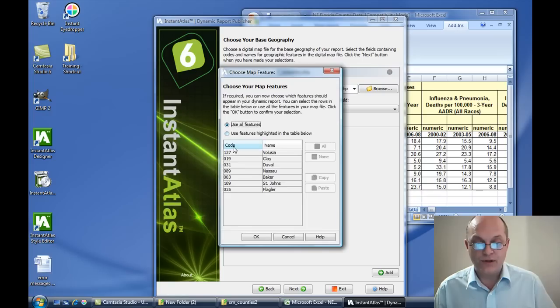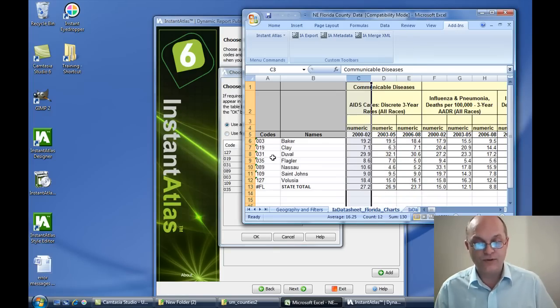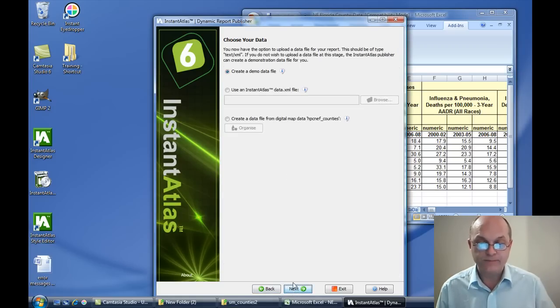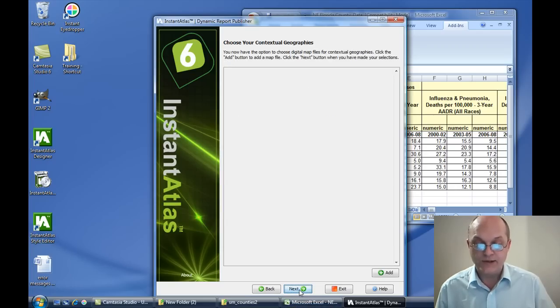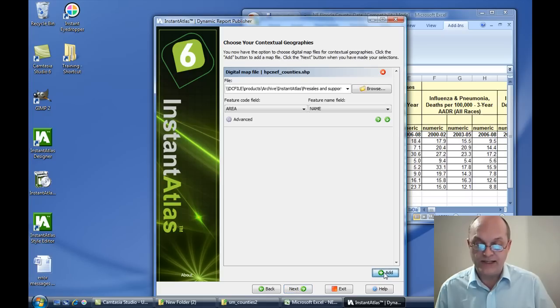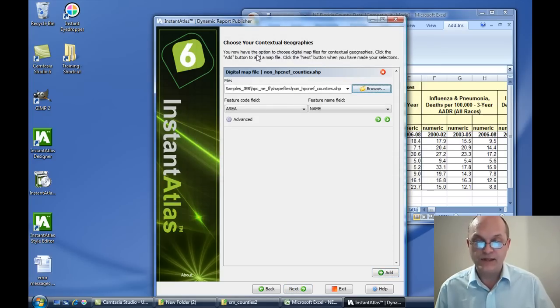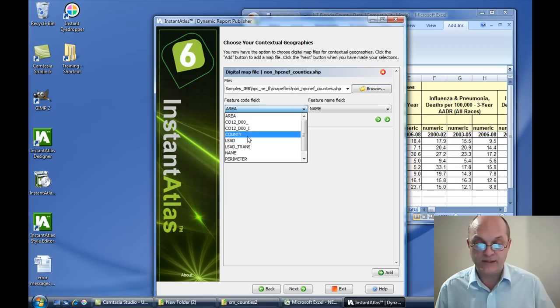I'm going to make sure that the code fields that are in my shapefile coincide with the code fields that I'm using in Excel. This will assure that the map and the data will come together properly. This being the case, I will hit next. And at the beginning, I create a demo data file just to make sure that the report is working in the technical way that I would like. I have a chance here of adding a contextual layer. What I'm going to do is take the surrounding Florida counties into my report to add a context.